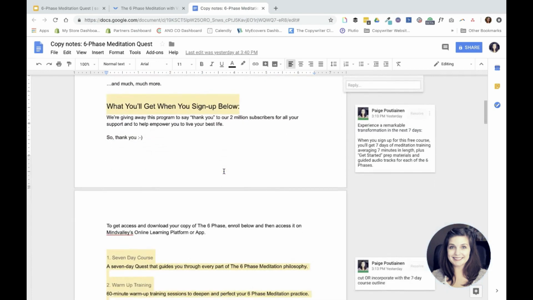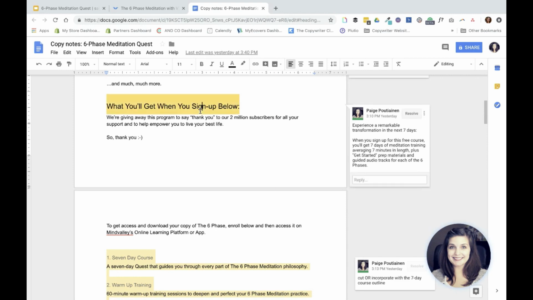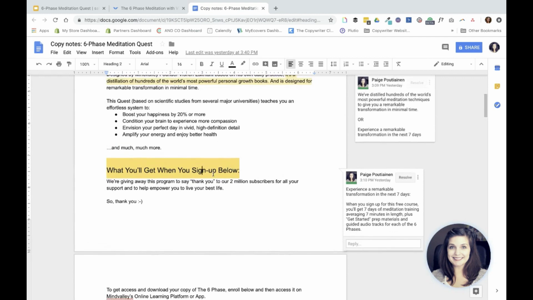All right. So a good example of a placeholder headline, what you'll get. It's got a little bit extra on it, but it's very simple. It's not doing anything for them. So I'm actually going to propose that we combine this, we've distilled, and this into the same section, because we're really just talking about the course, right? So we don't need 2 sections for that.